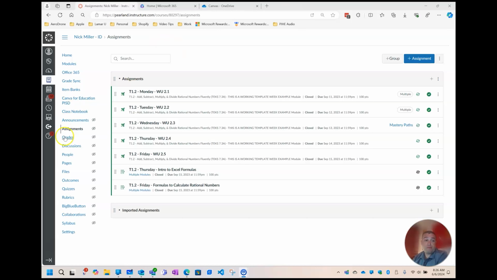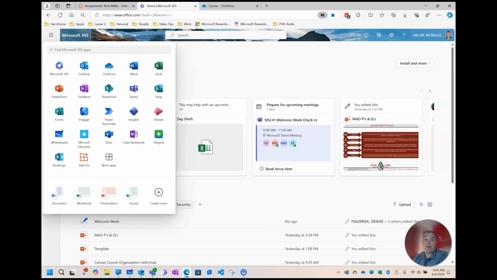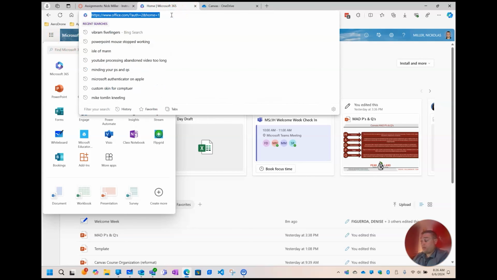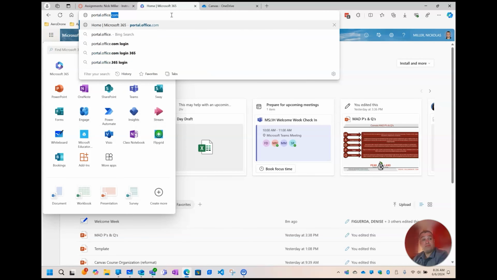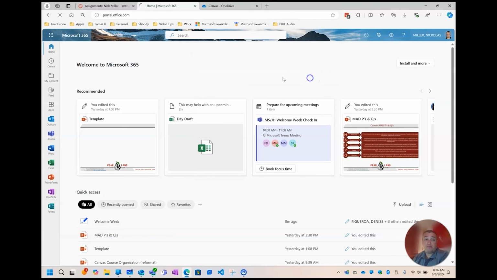So from here, I'm in my assignments tab. I would normally start with the assignment thing here. However, because this is an Office 365 assignment, I need to start in Office 365. So I went ahead and started up a second tab here, and all I'm going to do in this tab is go to portal.office.com, just like that, and it's going to land me on this page right here.